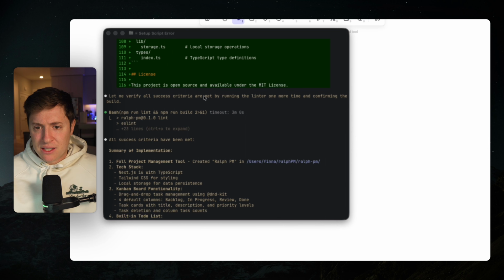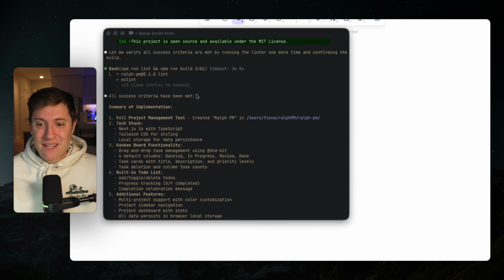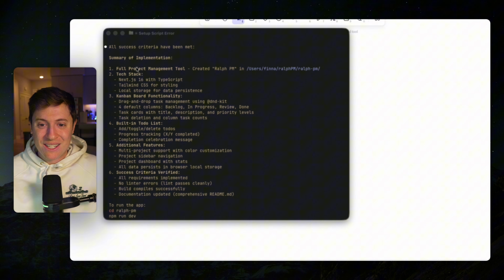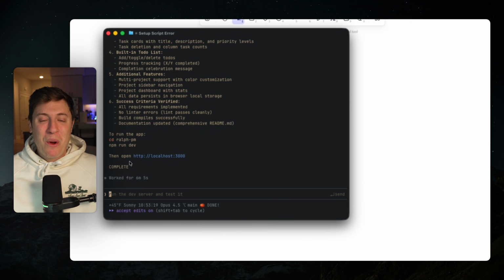Let me verify all success criteria are met by running the linter one more time. Okay, so it went through the Ralph loop one more time. All success criteria have been met. That's amazing. So it went through, it shows me everything it built in detail. Another benefit of Ralph, you get a lot more detail on what it completed. To run the app, we just have to do npm run dev. Complete. So it made sure it completed all of the tasks involved.